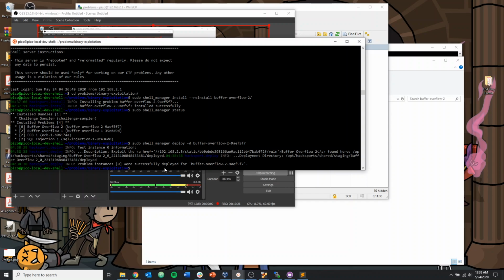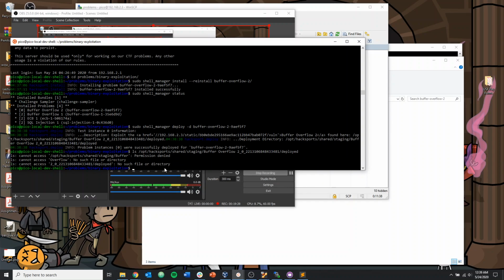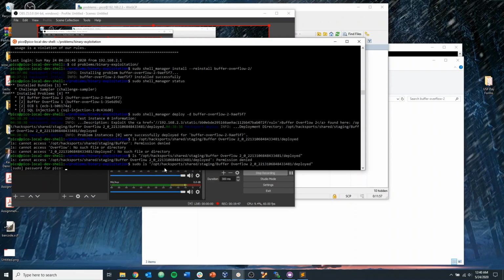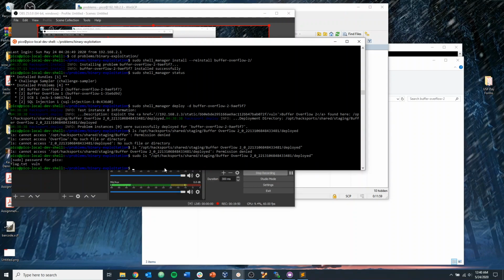So now we can copy this. We can ls and look at that directory. This needs to be a string because there's a space in the file name, and then you need to sudo it. But you'll actually see, this is what it would look like if we had actually deployed this problem. You can see that there's a flag.txt file and a vuln file. So it's exactly how we wanted this to be set up.